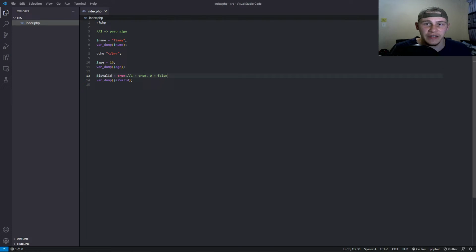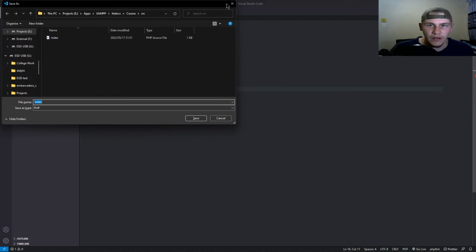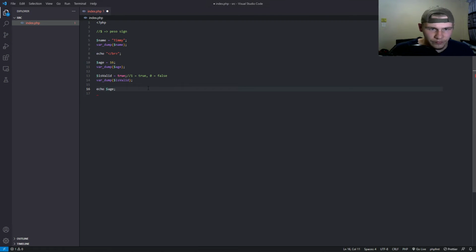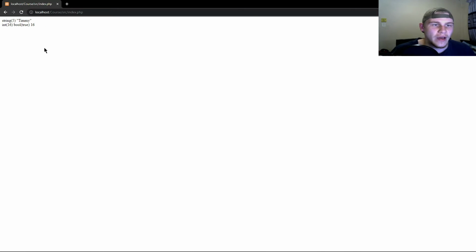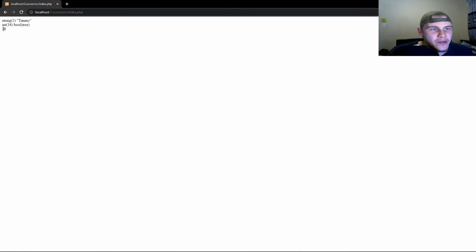Now, we have printed the data types of the variables along with their values, but how do we actually print the variable? To print a variable of your choice, all you need to do is write echo, and then I'm going to specify age. And as you can see, we get 16, but for readability, I'm just going to add another break. And there you go, we have 16.